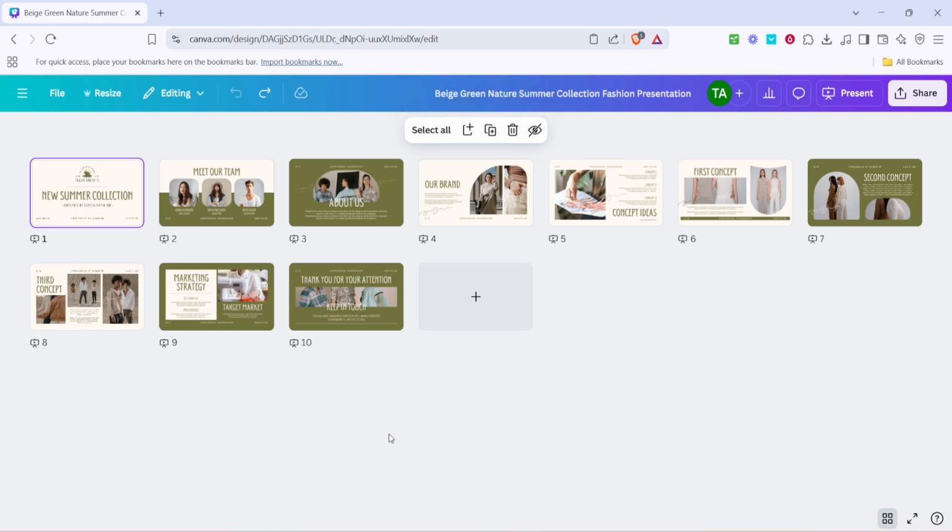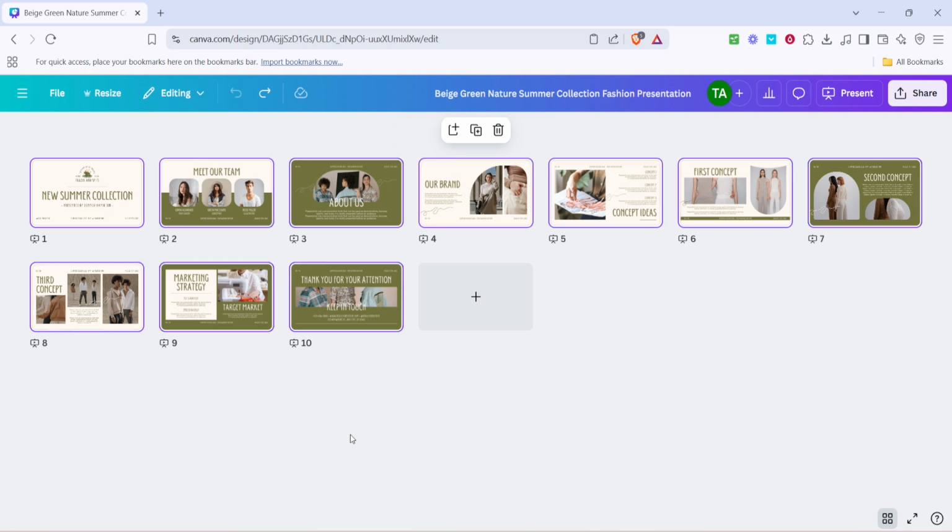With the page style now copied onto your clipboard, the next step is to select all of your slides. You can do this quickly by pressing Ctrl and A on your keyboard, which is a handy shortcut to select everything in Canva. If you're using a Mac, this would be Command and A. Once all slides are selected, right-click again to bring up the context menu once more. Here you'll find various options similar to before, but what you're looking for this time is Paste Page Style.